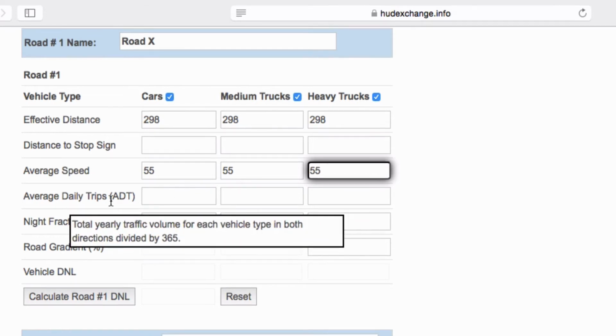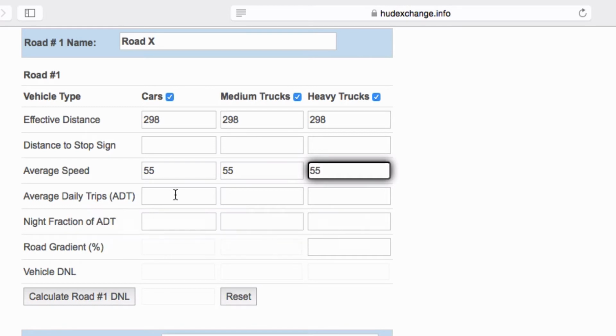Average daily trips? In this example, the average daily trips made on this highway is 74,810 for cars, 7,500 for medium trucks, and 7,640 for heavy trucks. This data can be obtained from the state or local Department of Transportation.